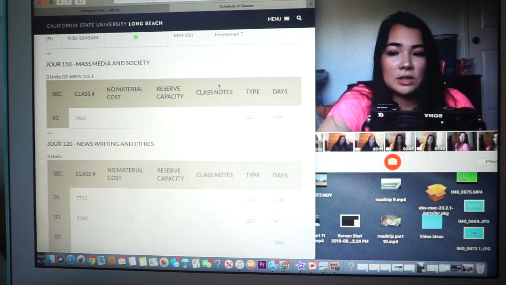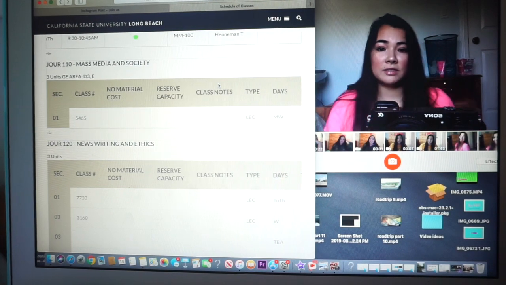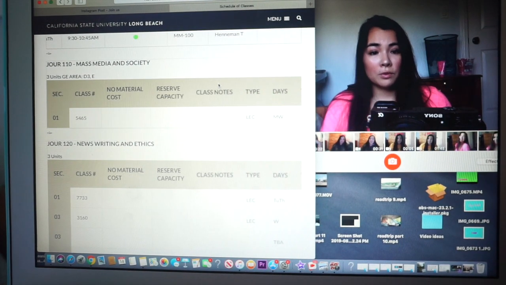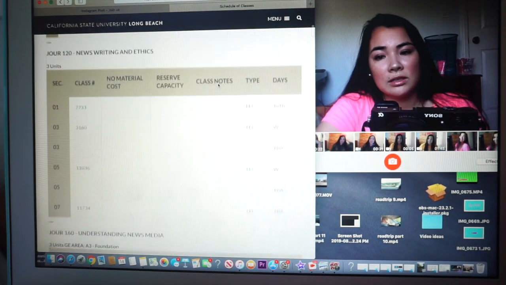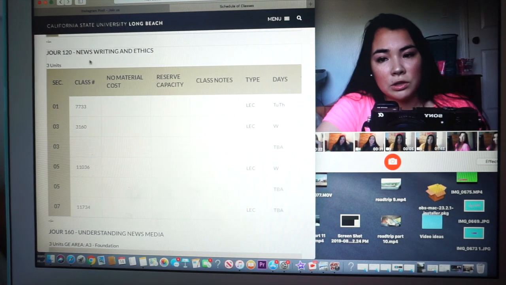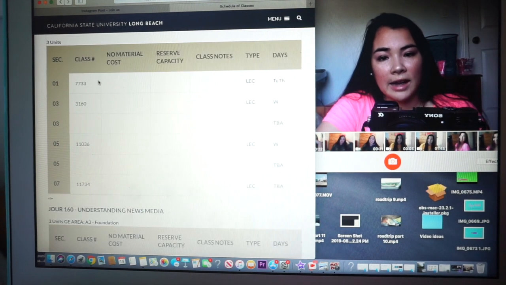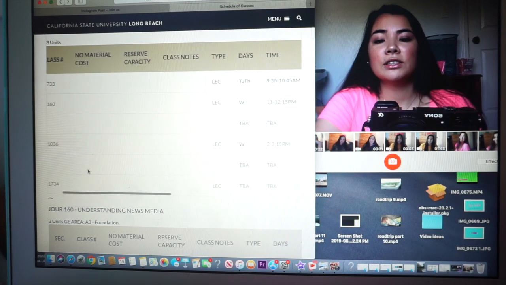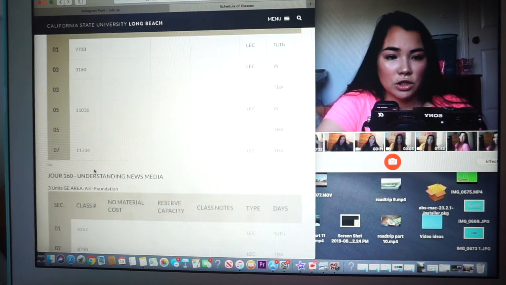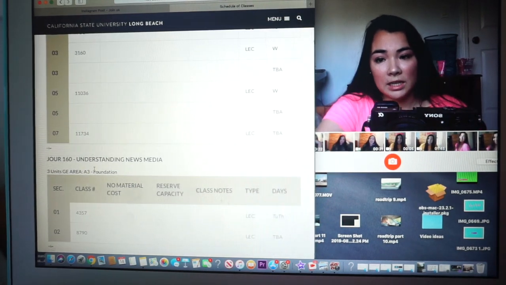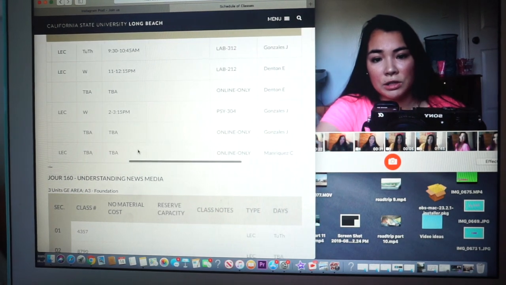As you can tell, some classes have more variety of teachers and have more than one teacher teaching it. Let's see, for example, journalism 120, news writing ethics. This has six different teachers who teach this. So you have six different options to choose.